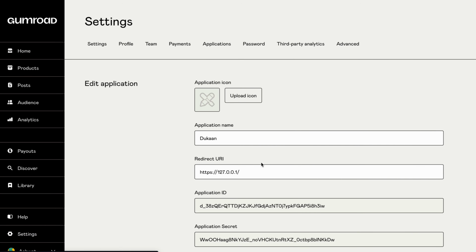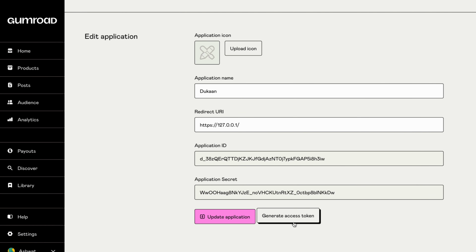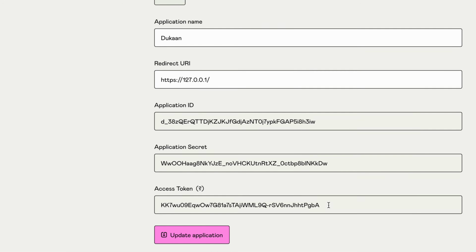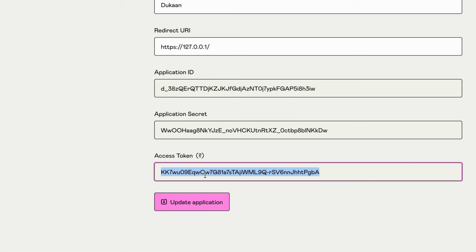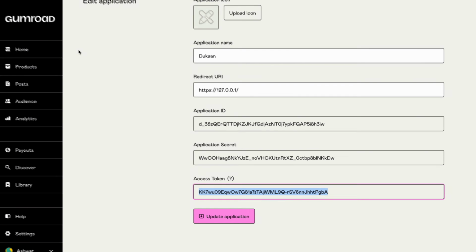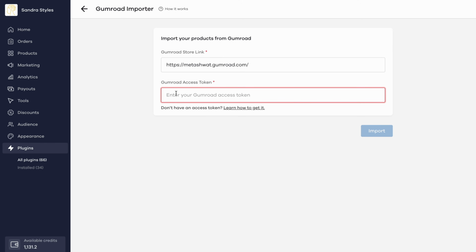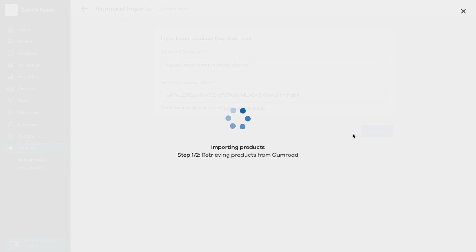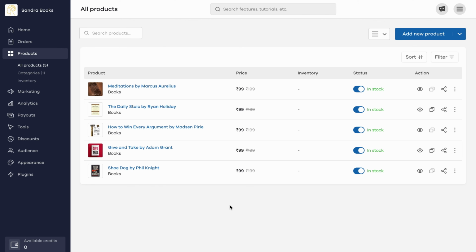Once the application is created, you can proceed to generate an access token by clicking on the relevant button on this screen. Now select this access token, copy it and go back to the plugin settings page on Dukaan. Paste it in the second input field like this and click on Import. Wait for a few seconds and that's it. All your product listings and its details are now successfully imported to your Dukaan store.